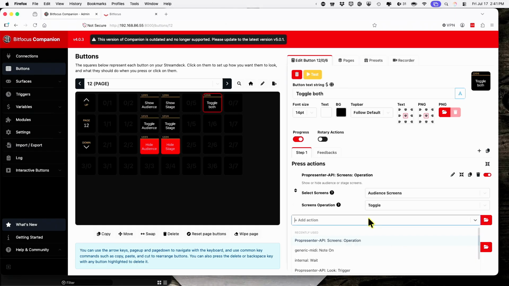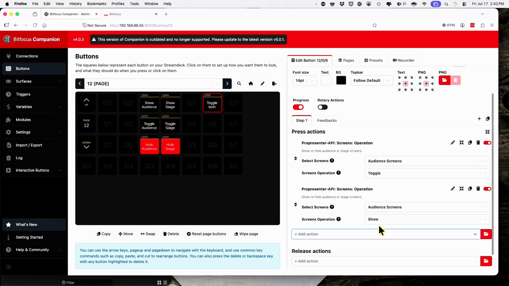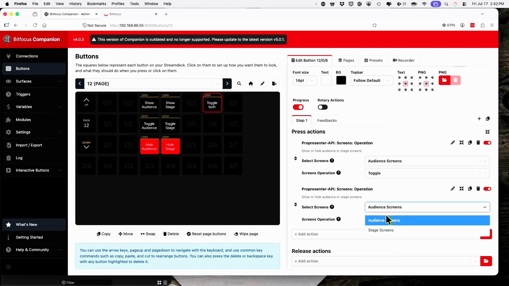Then I'm going to add another one. It's already in the list here, and do the exact same thing. Change that to toggle, but change this one to stage. And now this one will toggle both of them.